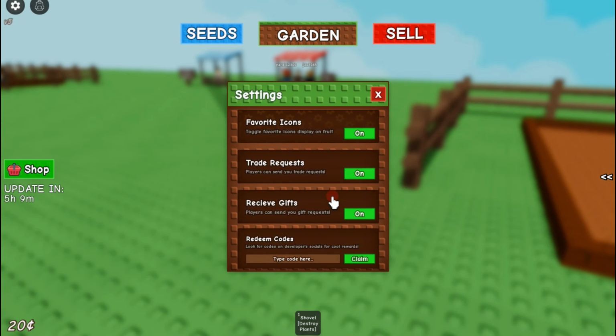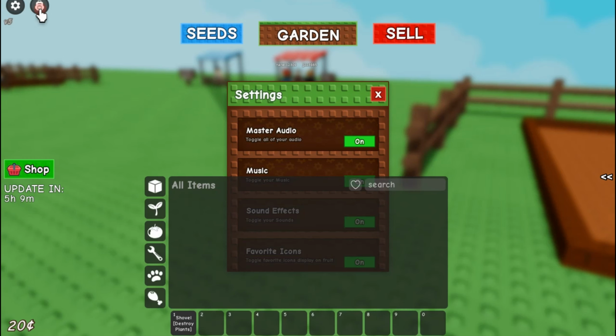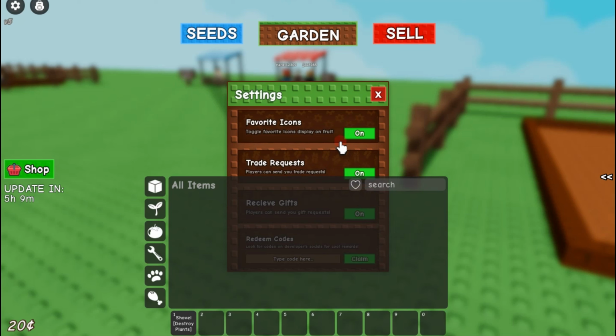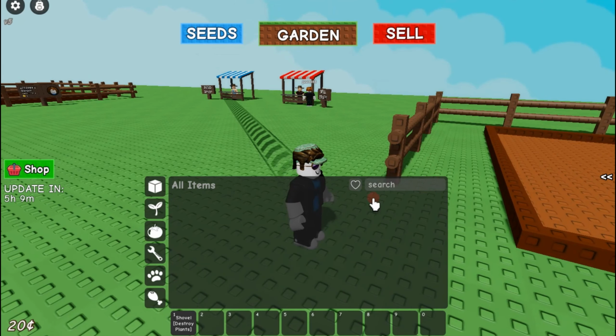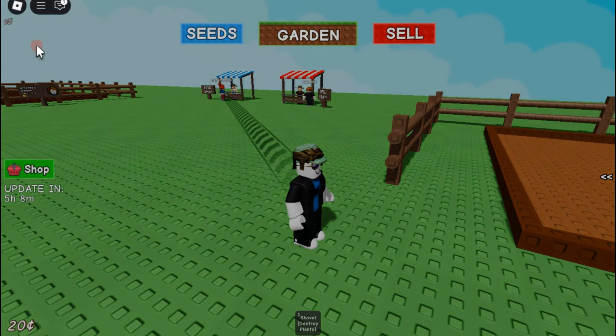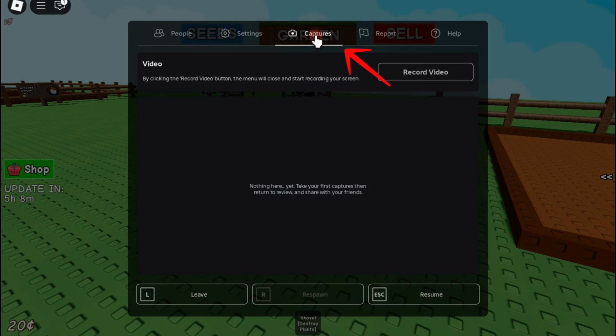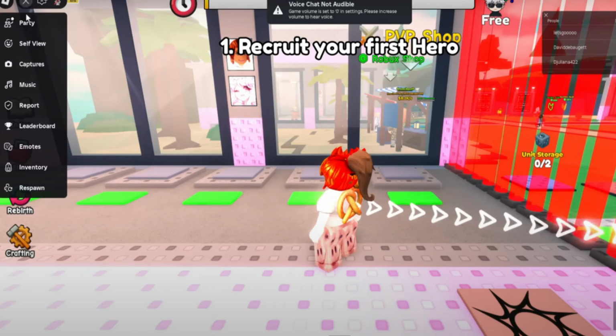Now here, all you need to do is tap the escape key on your keyboard, and you should see the settings, including captures. If you see an off button or turn off option, all you need to do is tap that one, so for example, this one right here. If you have already captured something and you want to turn this off, you just have to turn this one off.